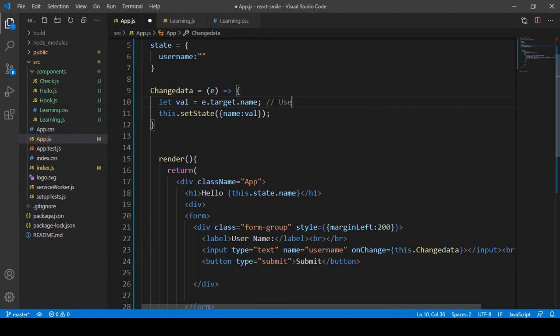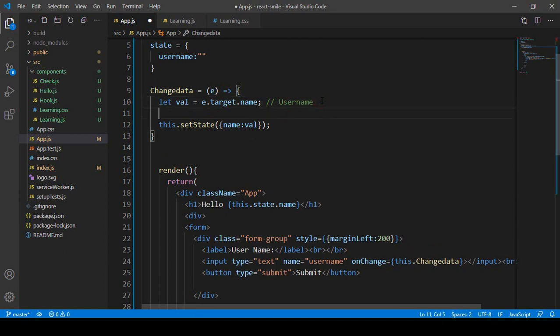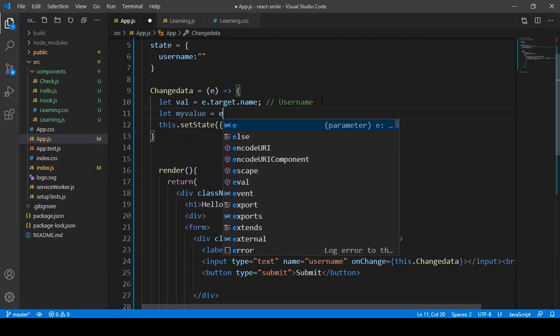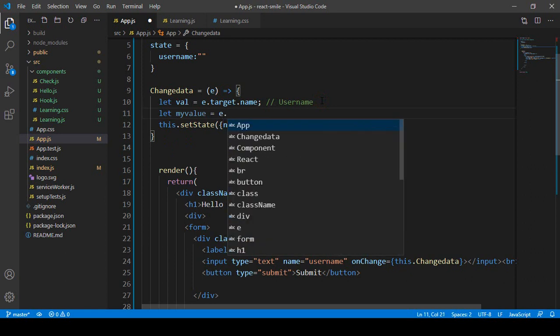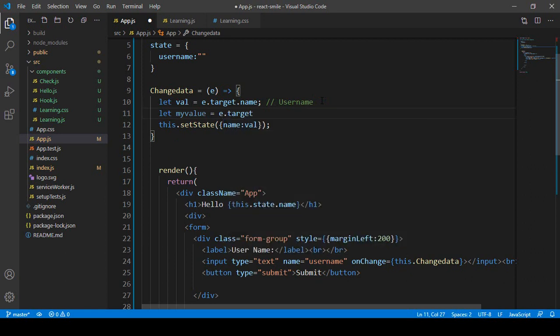From here I want to get all of that username data. I put a note for you, and that will be our username. And then I also want to take all that value, so I take another variable called myValue. Into myValue I put the event target, and with the event target I add value.